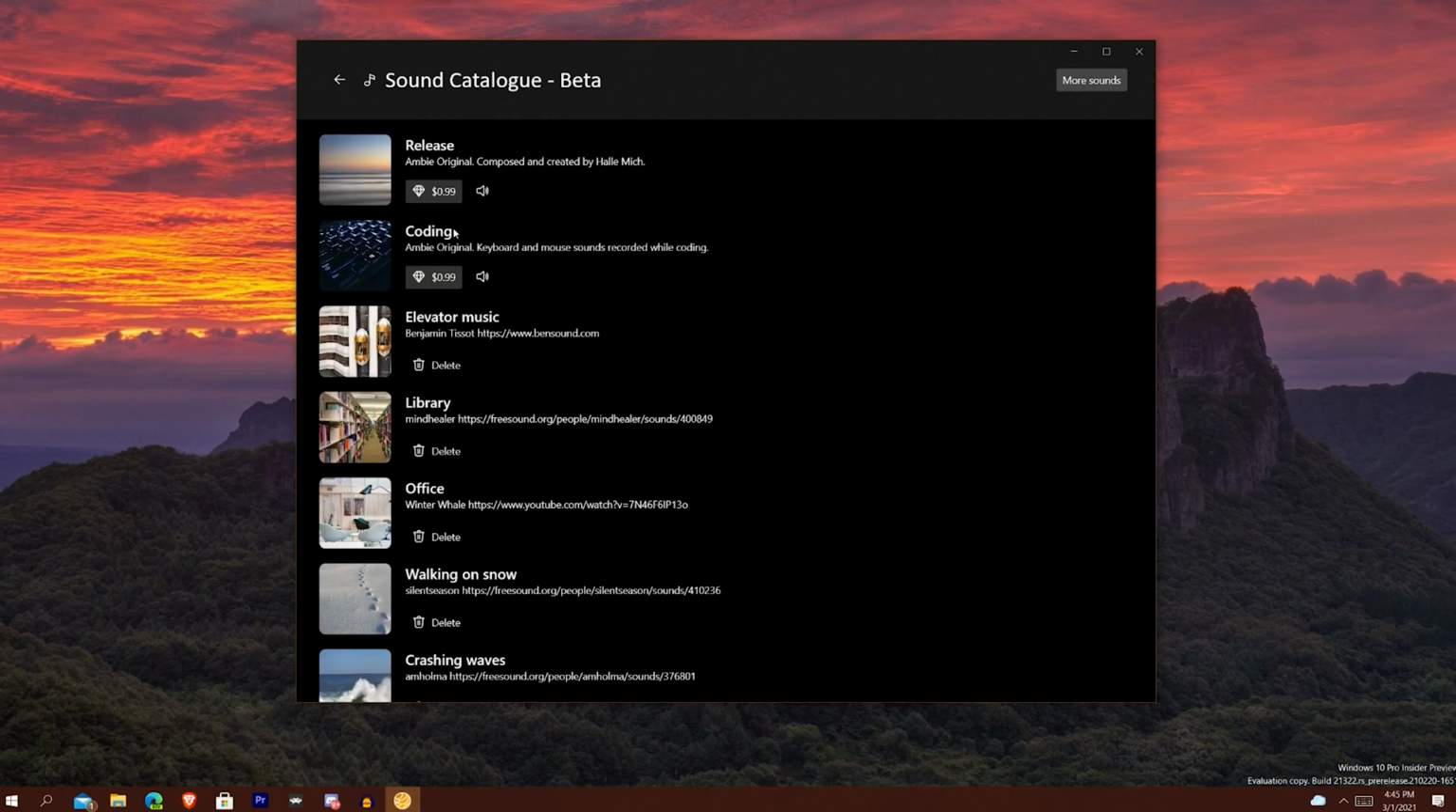Now, when you're on the Microsoft Store, you do see that this says price plus. When you see a plus symbol next to the price on a Microsoft Store listing, it means that there are in-app transactions and in-app purchases. So you can see here that these are the in-app purchases for this. You have your $2 worth of things here. Release, an Ambie original, so let's click it. It's composed by someone.